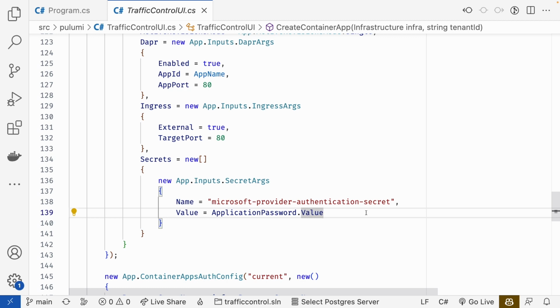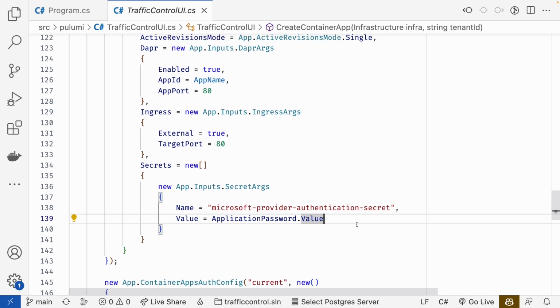The other nice thing is that the client secret, that password, is being securely stored inside the state of my stack. So the next time I deploy, I don't need to regenerate it. It can simply use that same value because it remembered what it is. Yeah, so all in all, I think this is a much nicer solution than using that mix of PowerShell and Bicep.